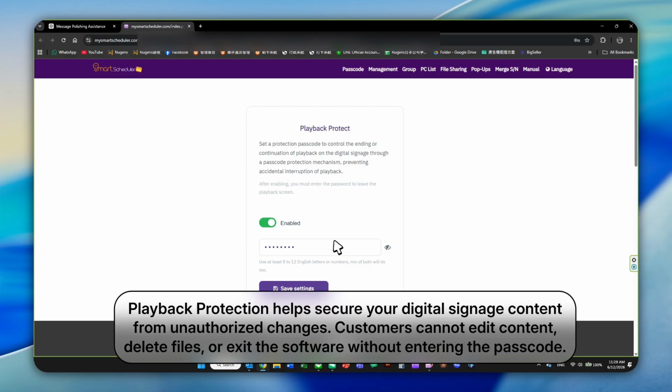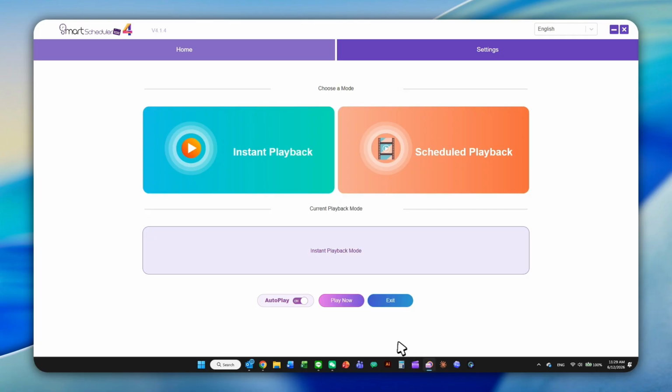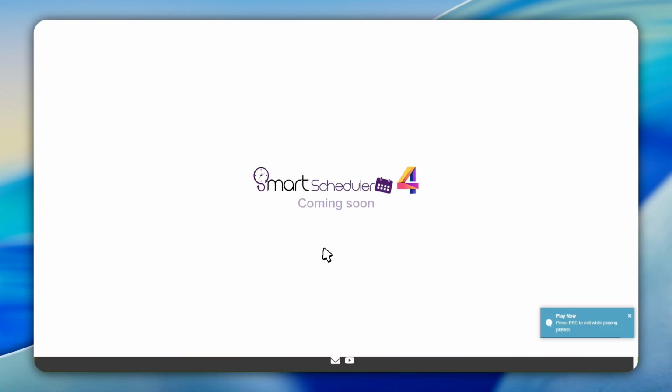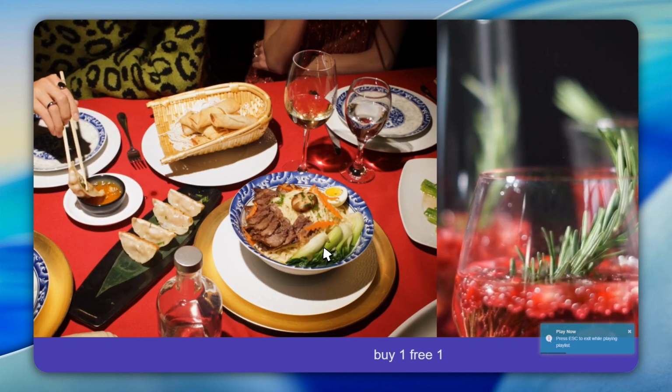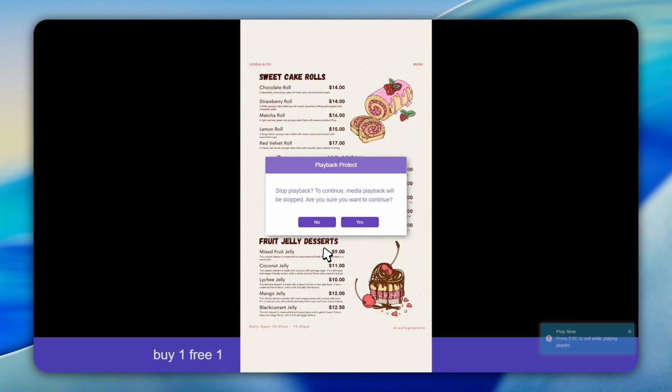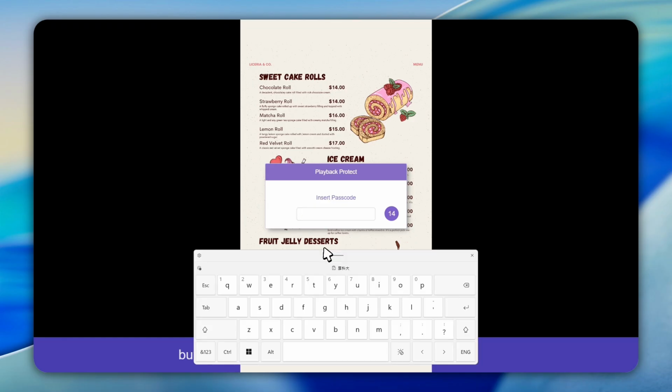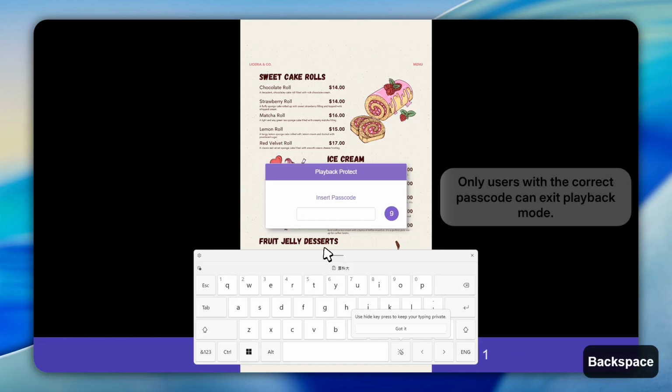Simply set up a passcode and enable the feature. After Playback Protection is enabled, a passcode is required whenever someone tries to exit playback mode. Without the correct passcode, they cannot leave playback mode or exit SmartScheduler.